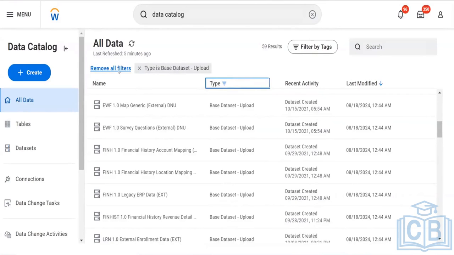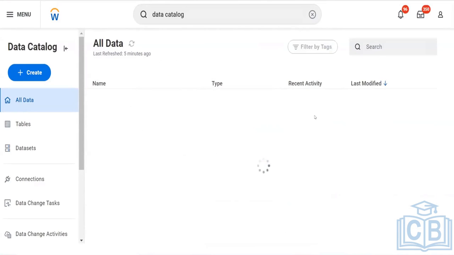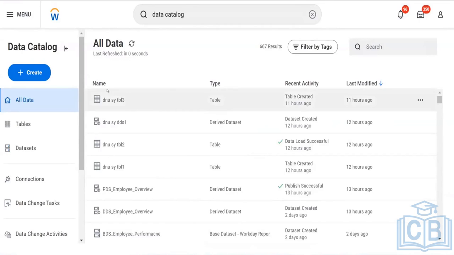I can also sort them in ascending and descending order. For all this, there are columns: name, type, recent entries and last modified, and I can search it manually from here.